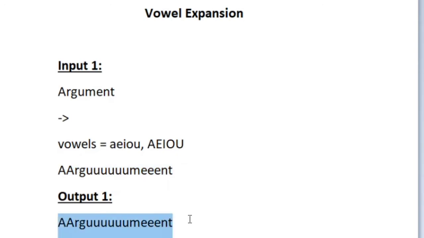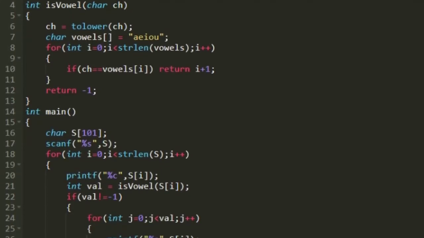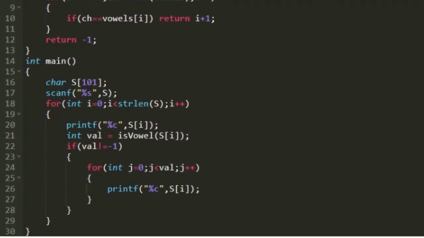Now let us see how to write a C program for this. Let us start from our main function. First I am creating a new character array named S of size 101 and in the next line I am accepting the input in a string format and storing it into the character array S. Now we have to print all the characters present in the character array S. So I am creating a loop that iterates from 0 till string length of S and in every iteration first we will be printing a character.